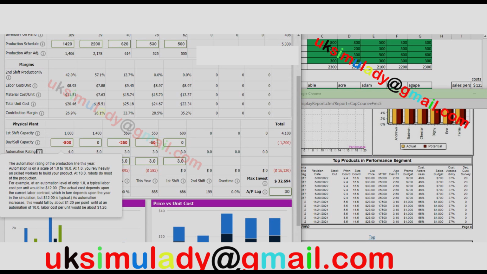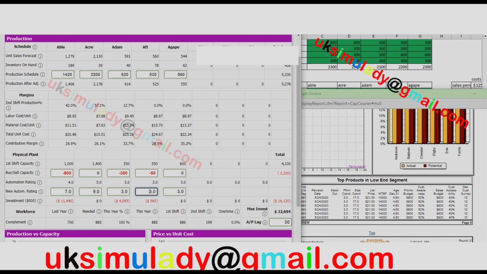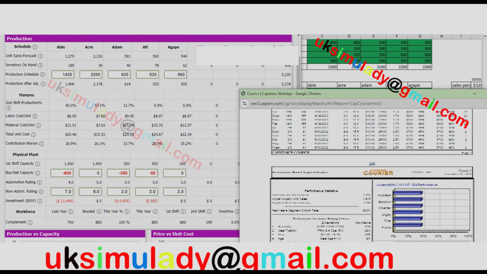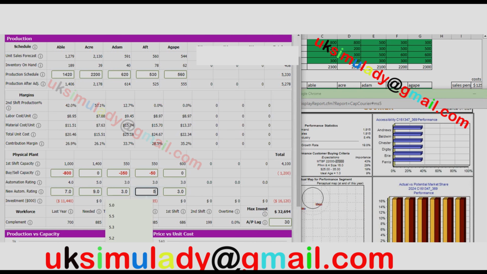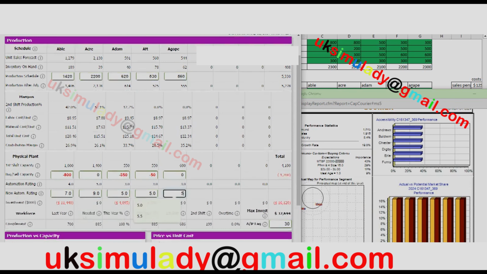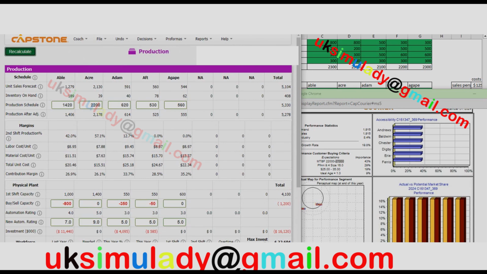Here's the breakdown for each product. Able, traditional. We want to start increasing automation early to reduce labor costs and improve margins. Acre, low end. Labor costs are crucial here too, so increasing automation will help us save. Aft, performance. Customers expect high reliability in this segment, but high reliability comes with high material costs. Reducing labor costs through automation will help balance things out. Adam, high end. Same story. Reducing labor costs is crucial, so we'll work on increasing automation here too.